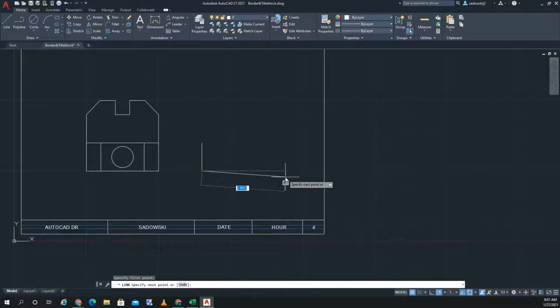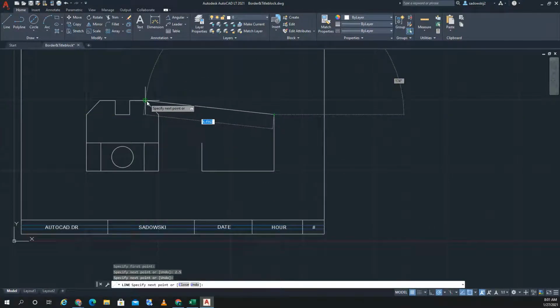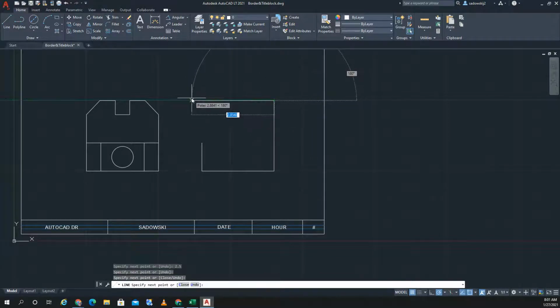Bottom's going to be 5. We go up to this here. Still going to look squared off. Now come over. This is 1.5.